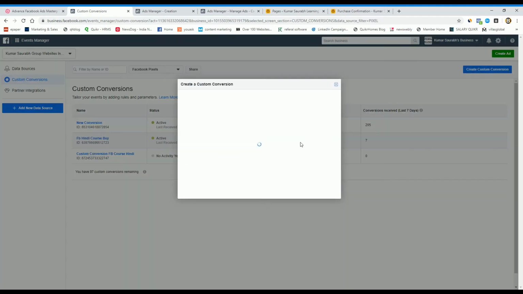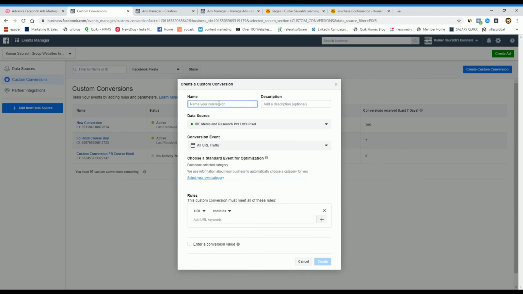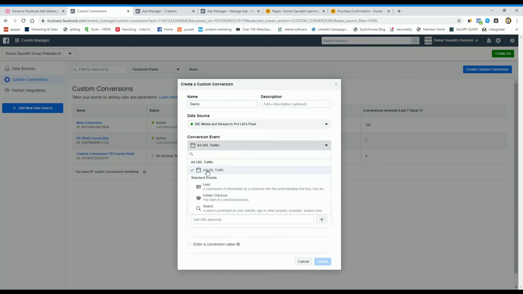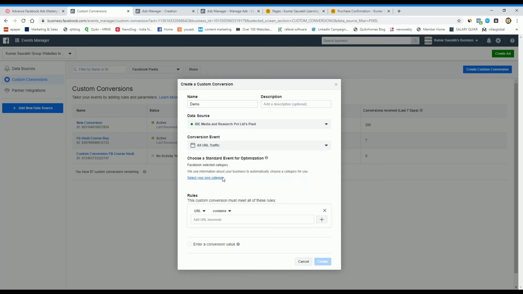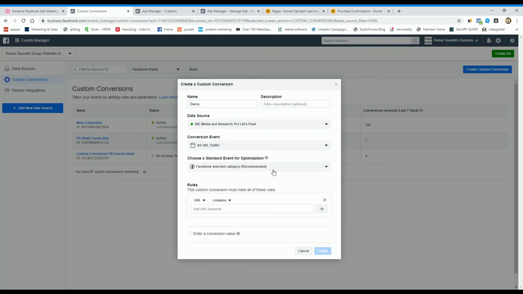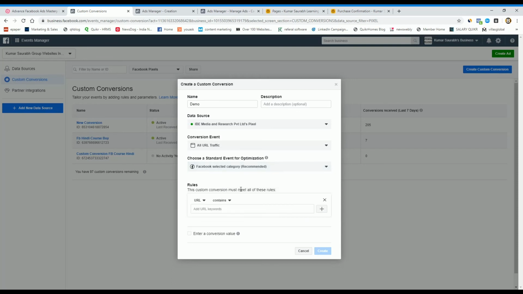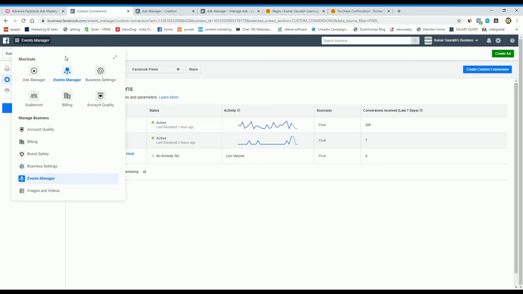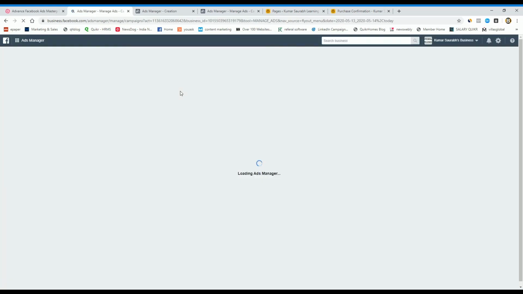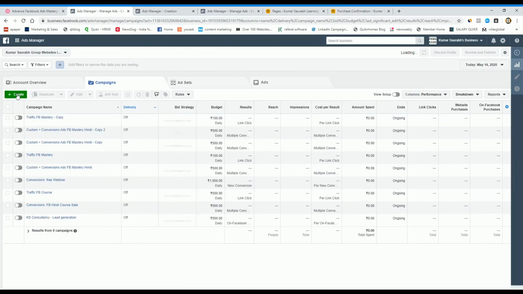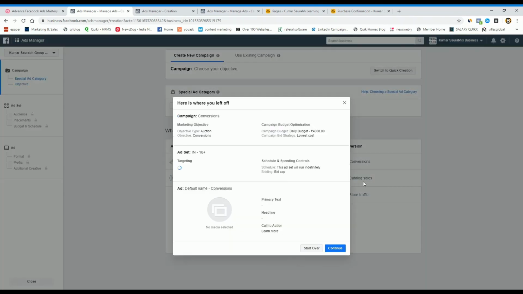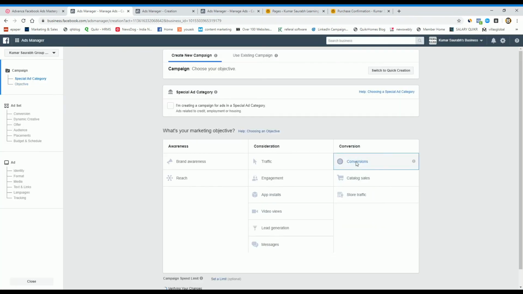Here you can go and just name it, then you can choose all URL traffic. From this you can choose the category you are going with. Then you have to put the URL, www.kumarsoft.in or any other. So this is all about the custom conversion optimization advertisement. Then you have to go to the ad and create an ad by choosing this conversions advertisement.